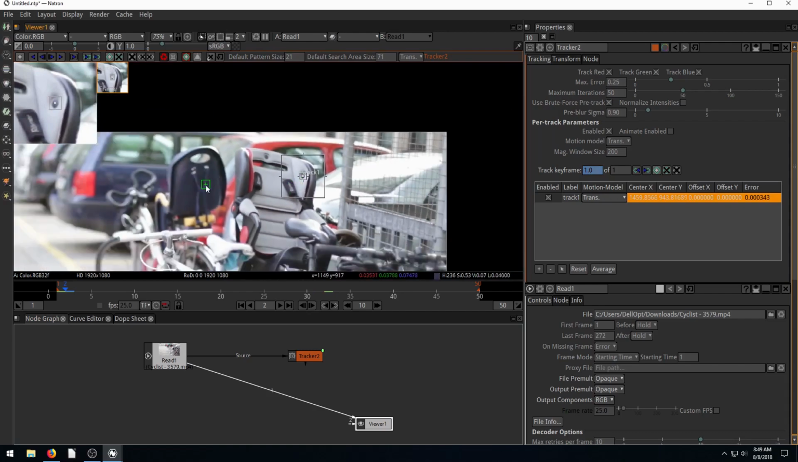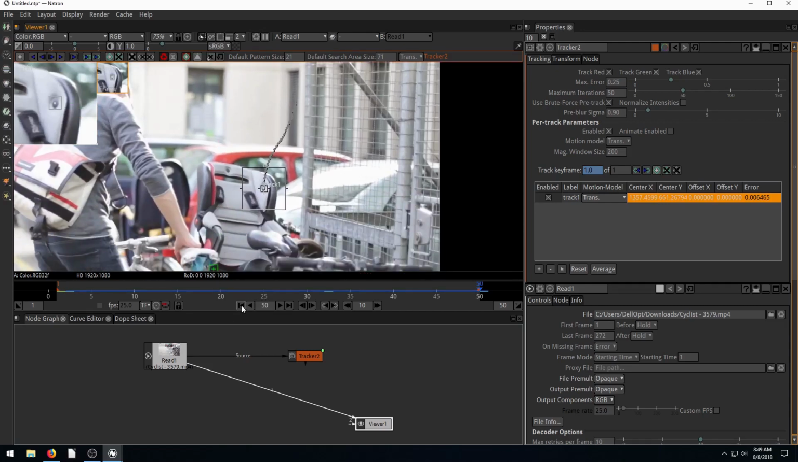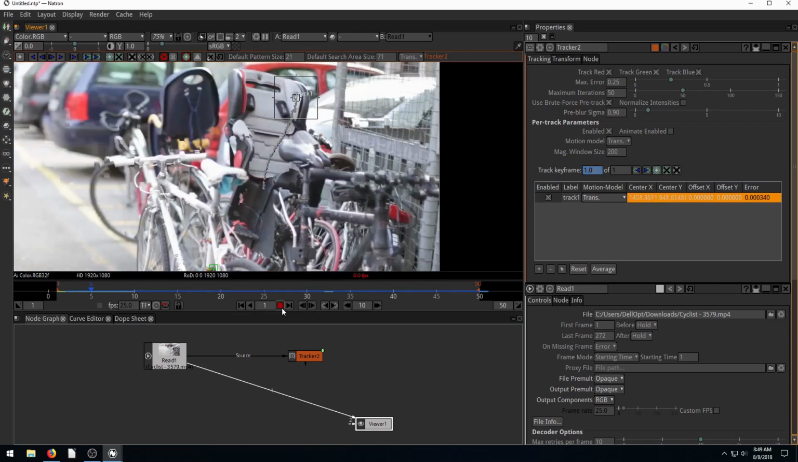So it is tracking that correctly. And if we just hit track forward, it will quickly track forward through everything. So that was way fast. It's only 50 frames. Go back to the start and we can just play through.